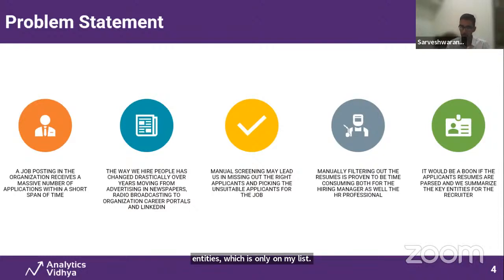So this is step number one. What is step number two? As soon as I get the entities in the structured format that I have, I'm going to convert it to a vector. So what's a vector here? How can I convert a text to a vector?